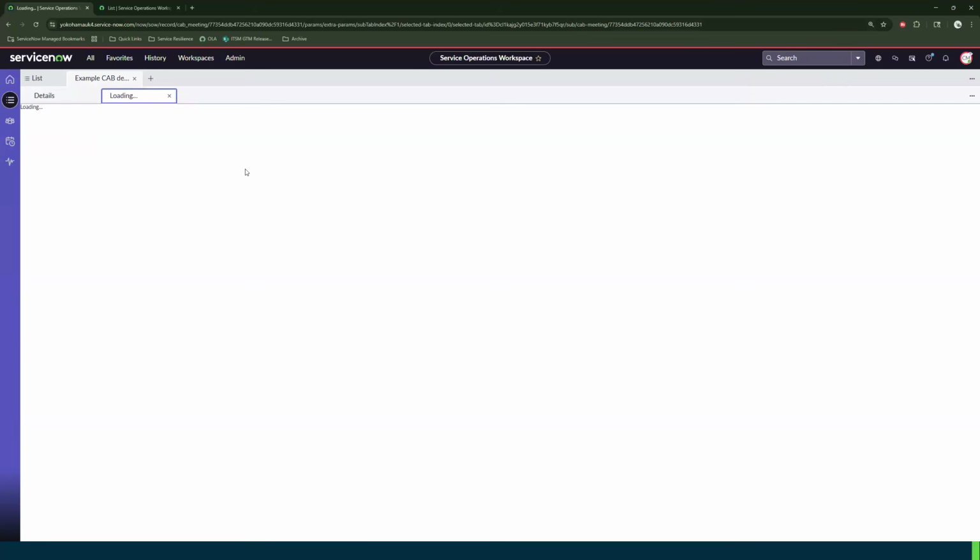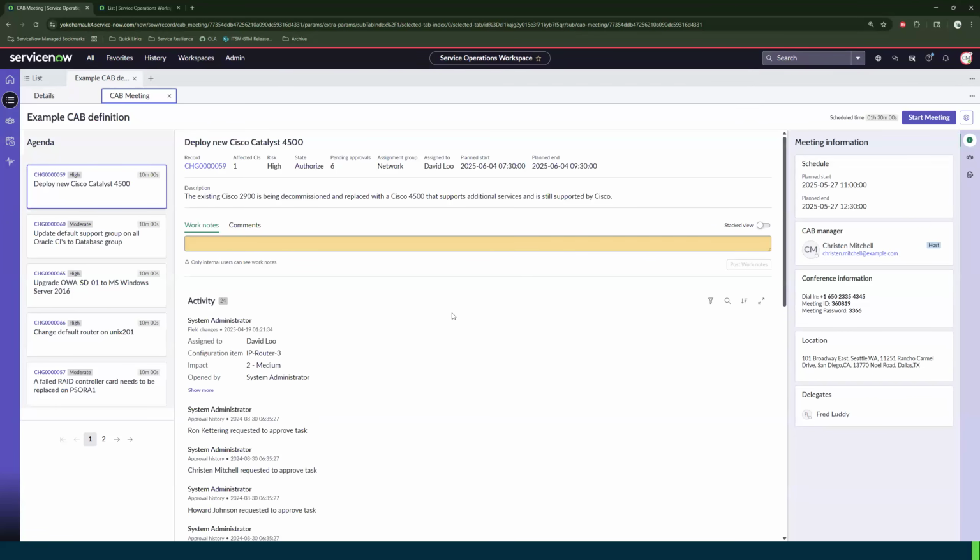Let's actually open up the CAB workbench in SOW. All right, so this is what that new UI looks like. I'm going to walk us through it from right to left here. So at the very top, you can see we have the scheduled time. This is how much time is allotted for the meeting. Once we start the meeting, this will start going down actively. And then on the side panel here, we have a few different options. We have the meeting information. So this is what we defined in the configuration, and the conference information is right here. So you can share that pretty easily if you need to have anyone else join ad hoc. But you can see this is all the stuff that we defined.